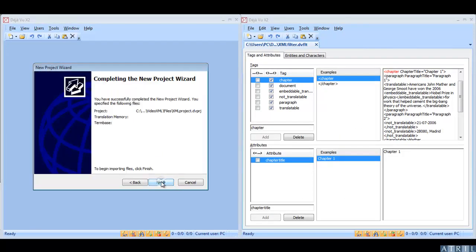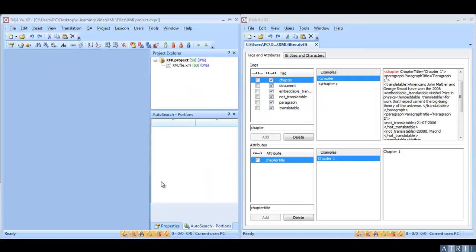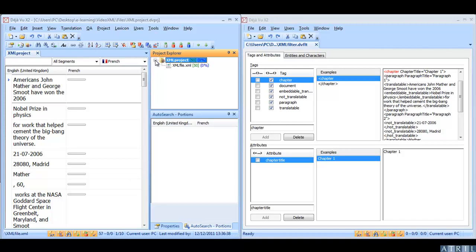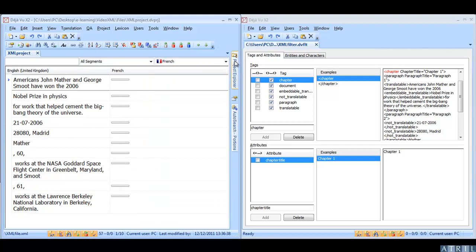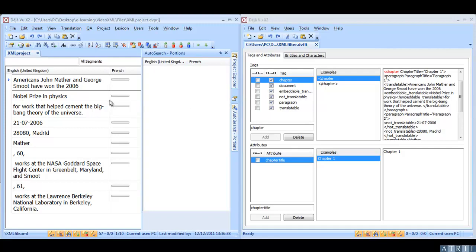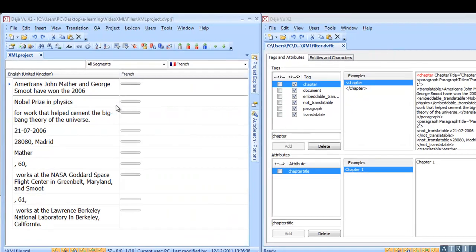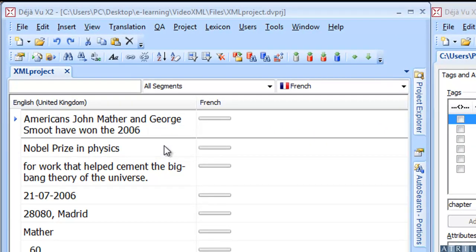To work more efficiently, I have placed my two Déjà Vu screens side by side. On the one side the project and on the other the filter. I also decided to hide the project properties and the project explorer. As you can see, all the text is to be translated here, but Déjà Vu wrongly segmented some of the sentences.